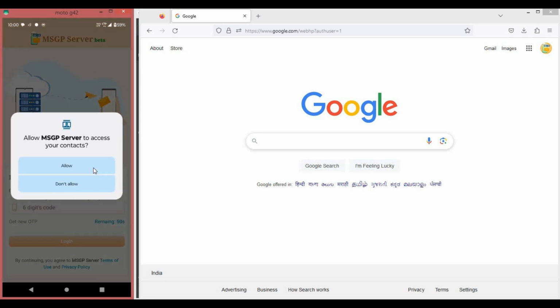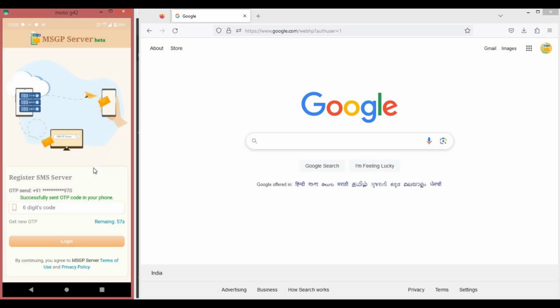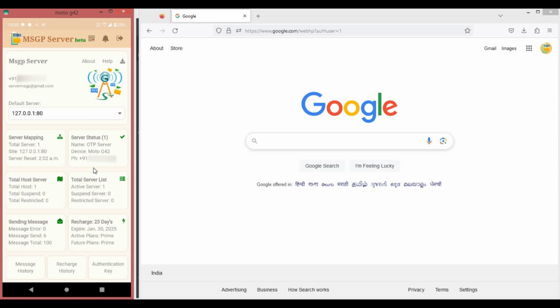Allow permissions for contacts and notifications. Wait for the OTP message. The 6-digit code will be entered automatically, and you'll be logged in.